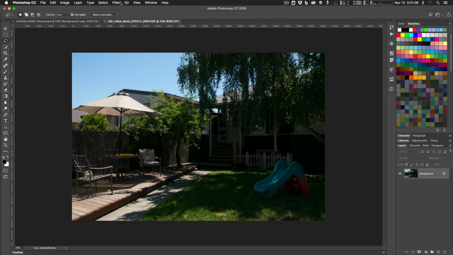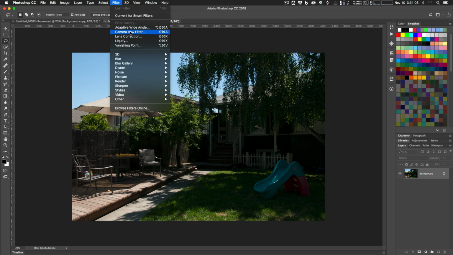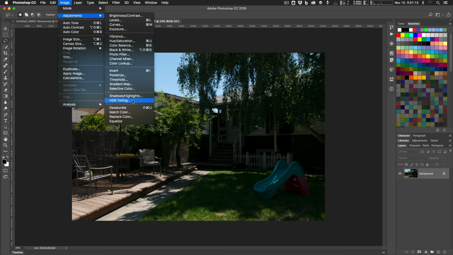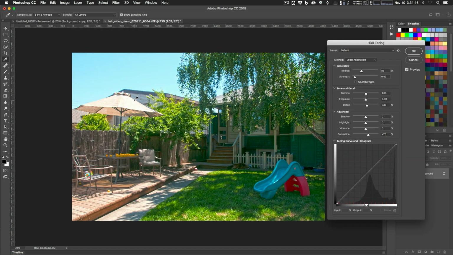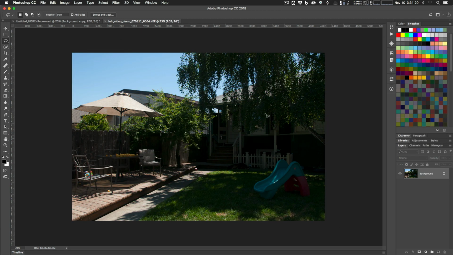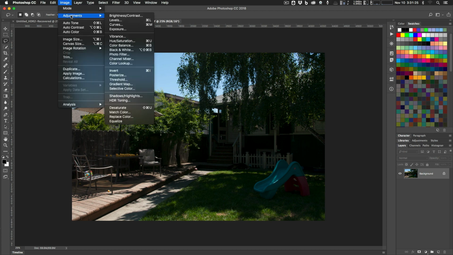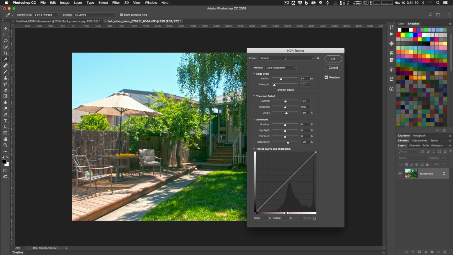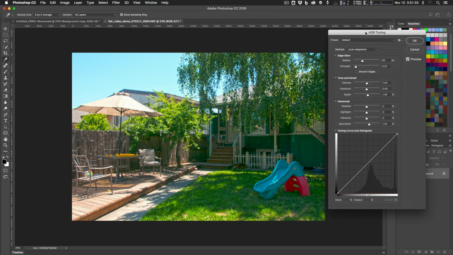And I'm going to go to Image, and then Adjustments and HDR Toning. This works on JPEGs as well. I could have opened any old image and done that. I didn't even have to go to HDR in the first place. But I can go to Image, Adjustments, and HDR Toning, and then I get this HDR Toning dialog box, which we saw before. And you can see that it processes as an HDR, even though it's just one image, right? It does help if it's a raw image.